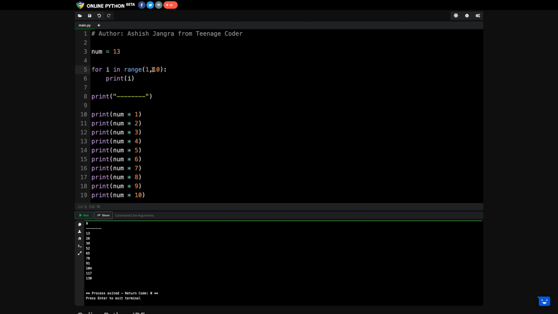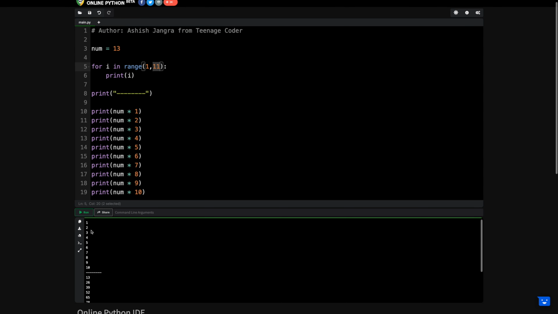So what I need to write, whatever value I'm having here, just increment 1 to it. Instead of 10, just write 11, then it will go to 10, because on the upper side I need to write one more than the value that I want to achieve. Here you can see the values are in range 1 to 10, means every time this loop is executing, it will change the value of I. First of all, the value of I is 1, then in the next iteration it is 2, then 3, then 4, then 5, then 6, then 7, then 8, then 9, then 10.